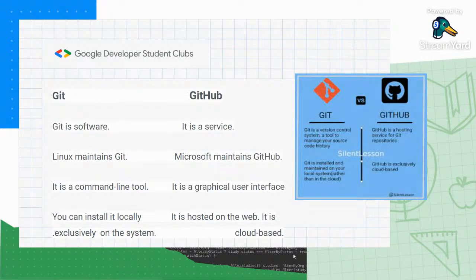So, the next slide is where I'll be briefing you about the difference between Git and GitHub. Git is a software and GitHub is a service. As the name suggests, Git is the origin where GitHub came from. Git is a version control system, a tool to manage your source code history, and GitHub is a hosting service for Git repositories. Basically, Git is more complicated than GitHub.